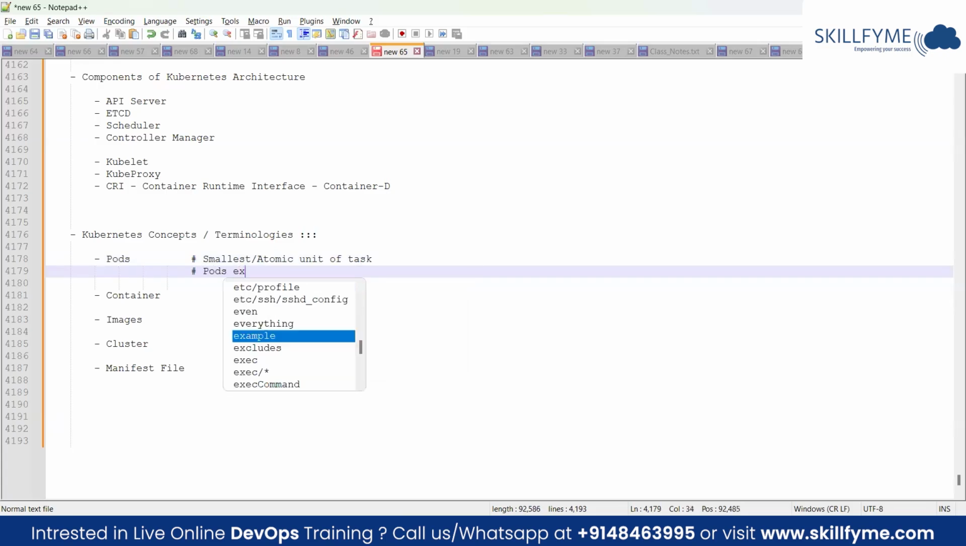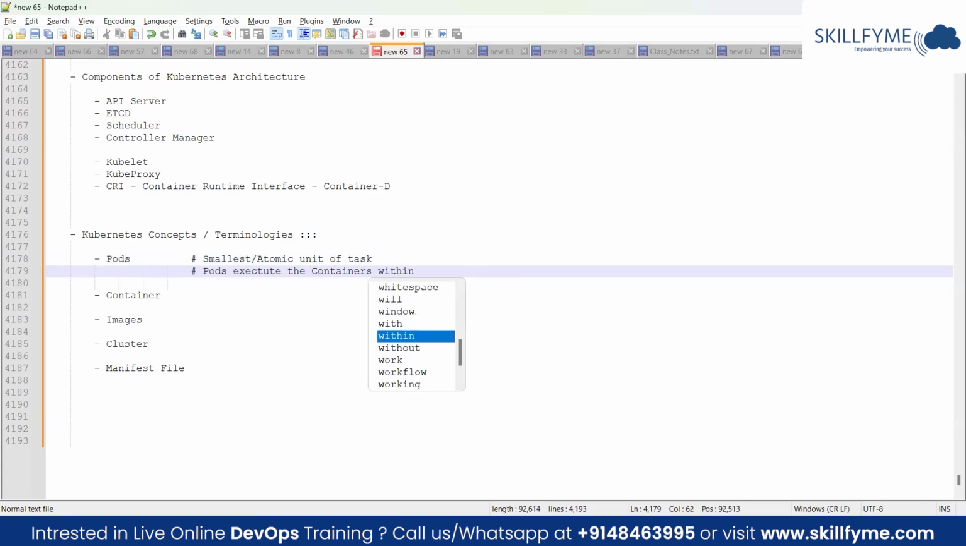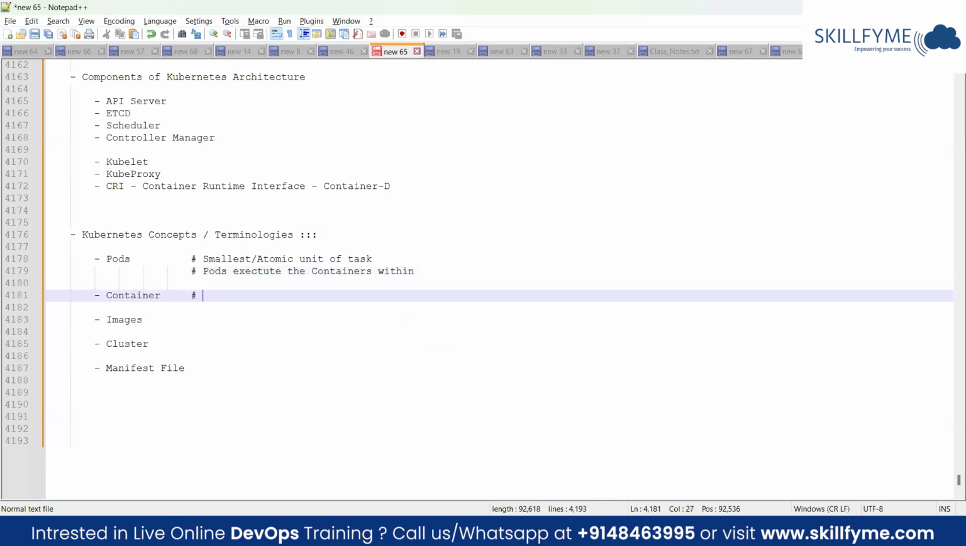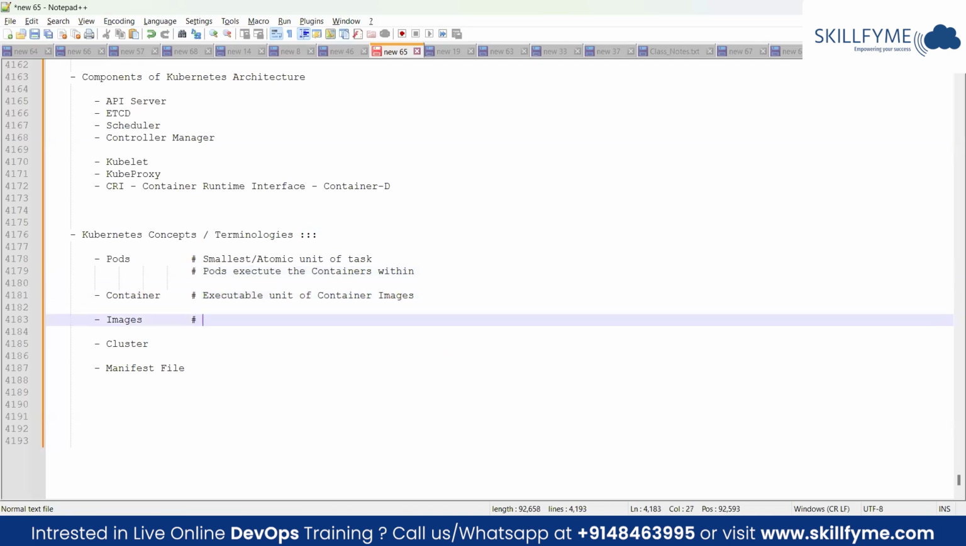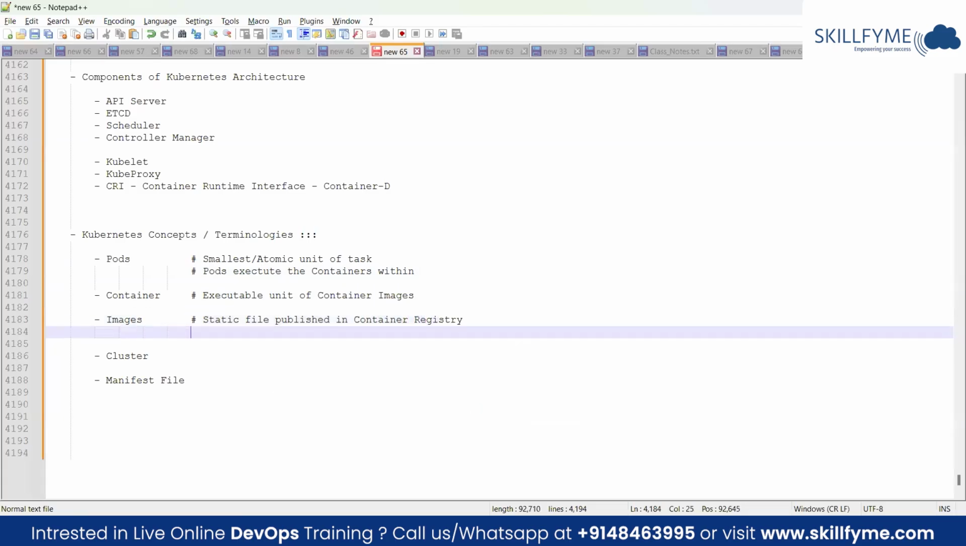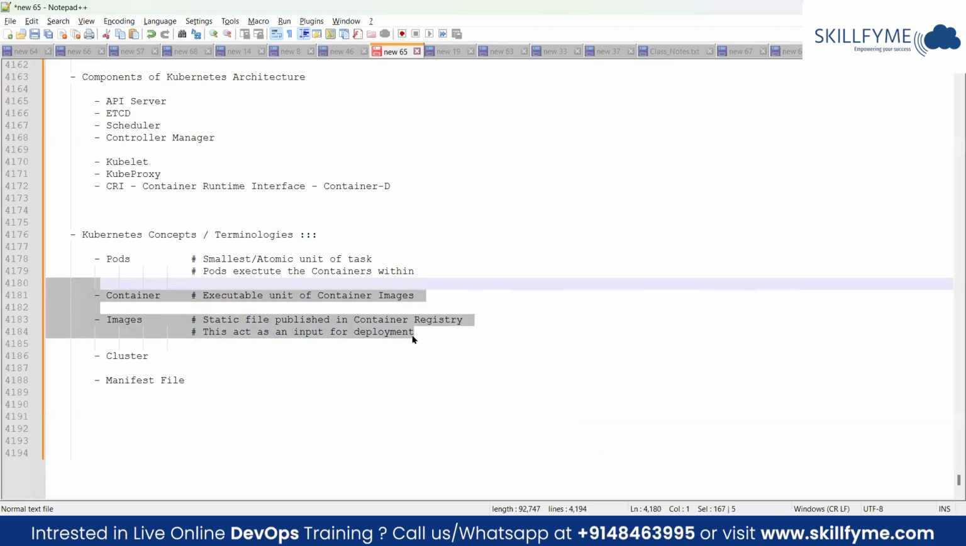And the pod executes the container within it. So we never deploy the containers directly. We just deploy the pod, and containers will be running inside the pod actually. The containers are nothing but the executable units of container images, and these images are just a static file published in the container registry. When I say published in the container registry, this acts as an input for deployment. Correct? So this ultimately acts as an input for your deployment. Clear? And now we have another important term called cluster.